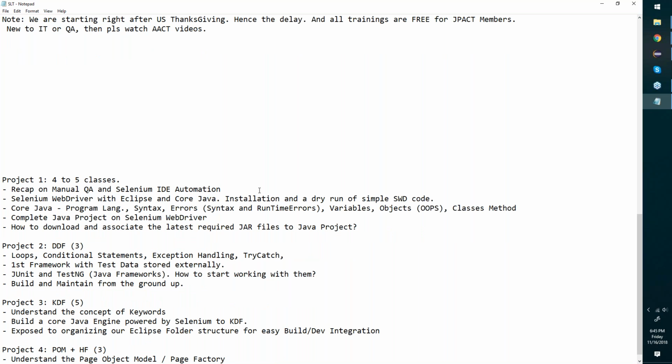I don't think that was put here, but we should be able to do that because we covered that identification recap in ACT a little more lengthily. We will then get into understanding Selenium WebDriver with Eclipse and Core Java, team, right from installation and doing a dry run for a simple Selenium WebDriver code. We're going to use Core Java as the programming language, and we'll see a lot of exposure towards how any developer also uses Java, not just an automation engineer. So we learn to do some basic coding thanks to Selenium WebDriver.